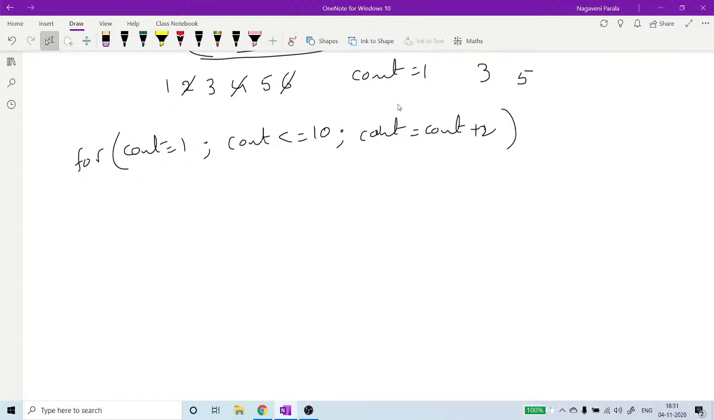So what will happen? Initially count value is 1. 1 is less than 10, so 1 will be printed, and count equal to count plus 2 means its value becomes 3, and next it becomes 5, then 7, then 9, and 9 is less than 10, so 9 will be printed. After that it will increment by 2, which means 11. 11 is not less than 10, so it will not be printed.